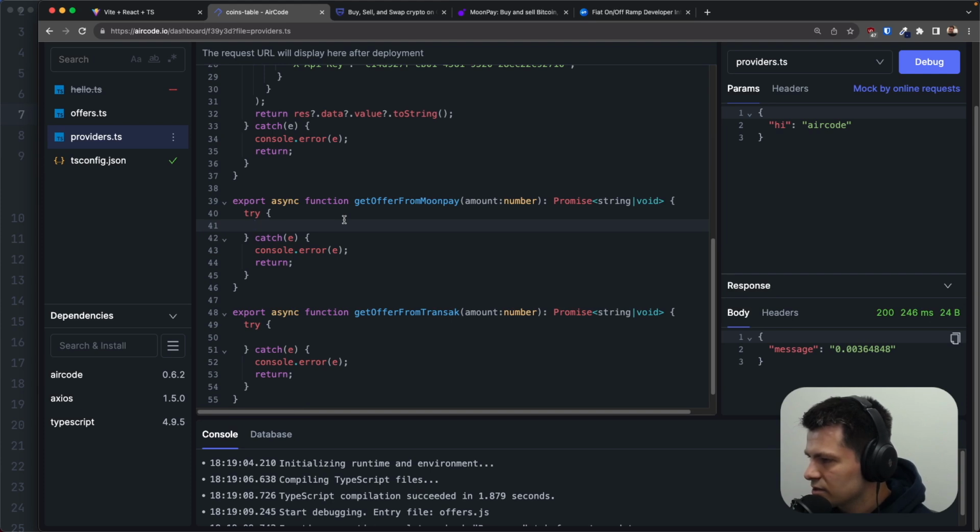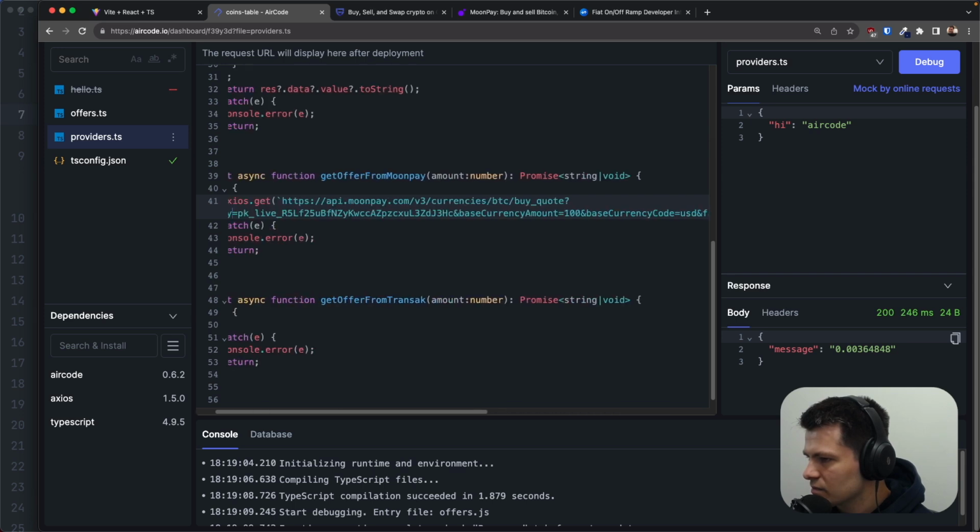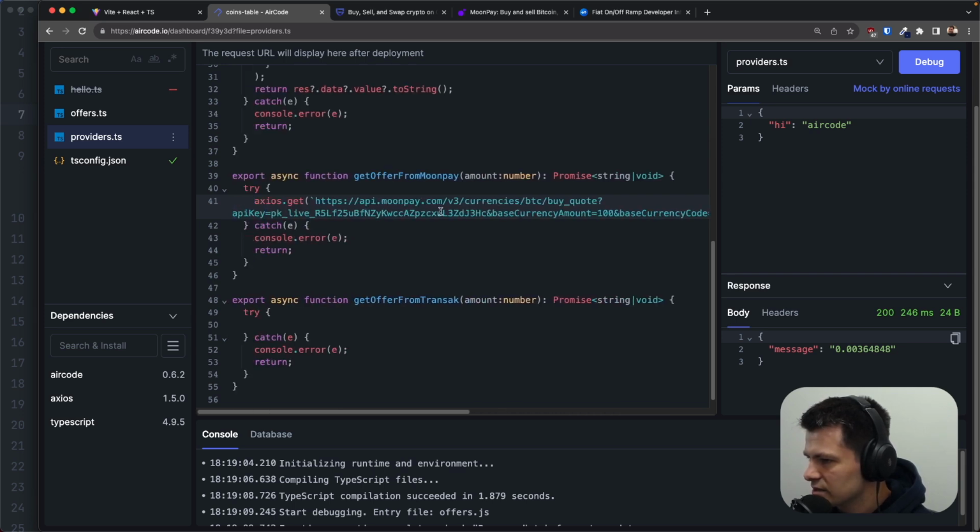MoonPay. Let's do axios.get, and it's a GET request. So I would do backticks here, so we can put variables inside. Here we have the amount. I don't know if you can see it, but I will remove this 100 and put a variable here from our param. So this will go here. All right, so now we have it.